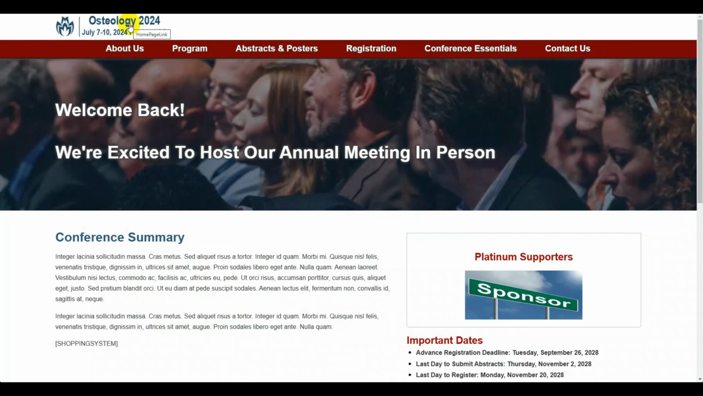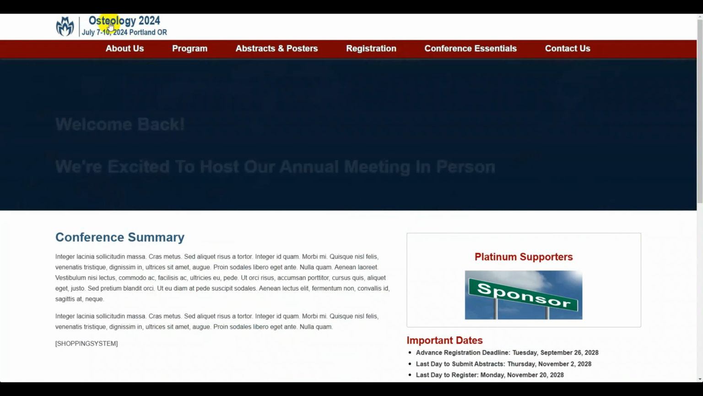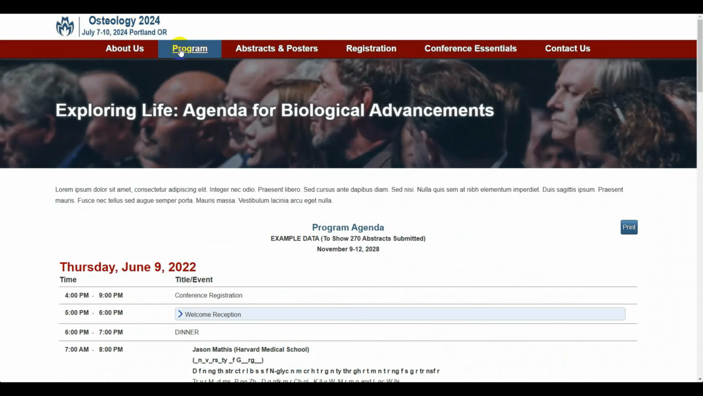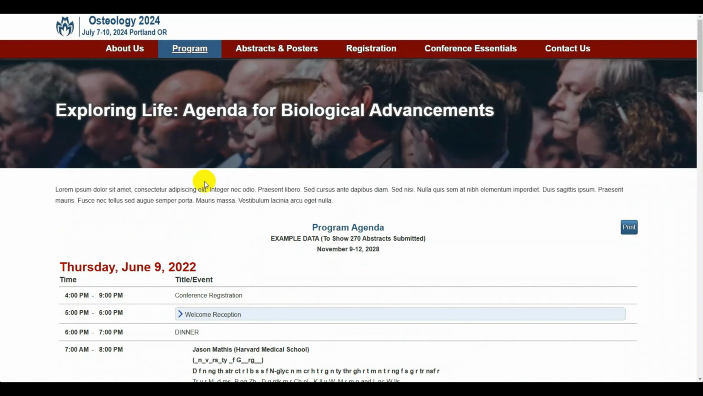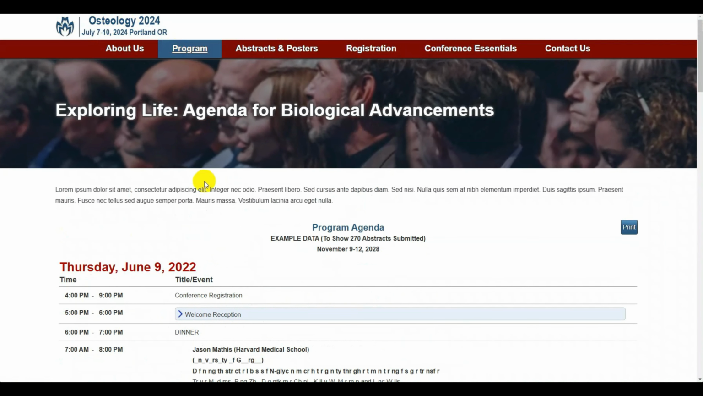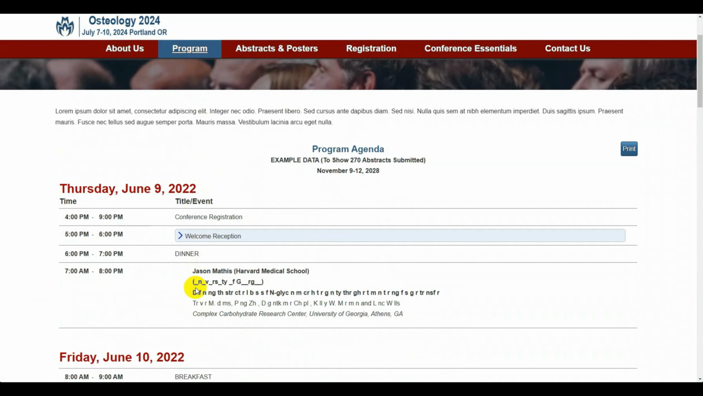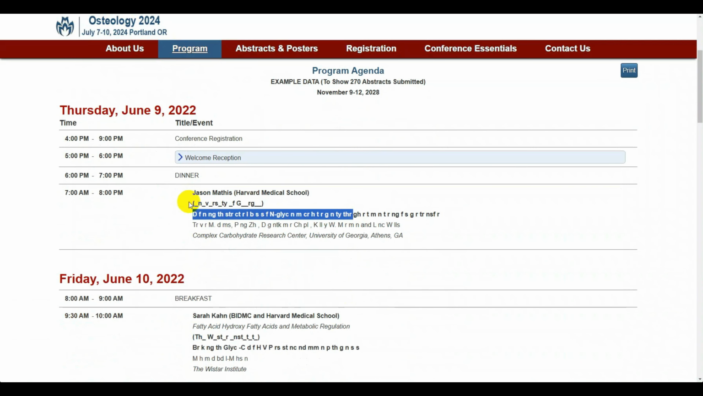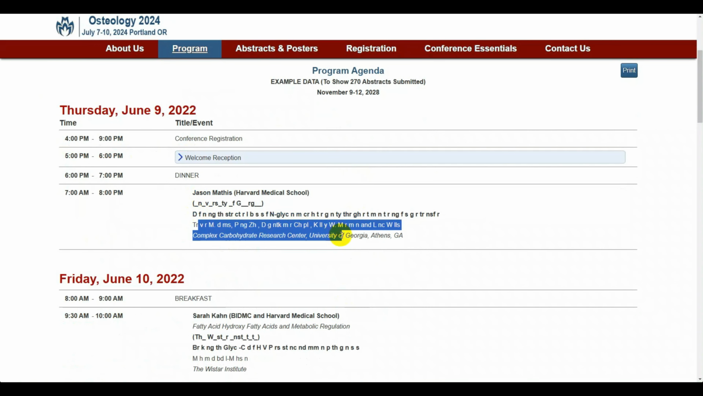So on the conference website, you would go here and you would see the program here. And in this view, that's the not logged in view, you can see that there is no access to the abstracts. That way your attendees can go here. They can see the speaker information, the abstract title, the author affiliations, and there's no access to the actual abstracts.